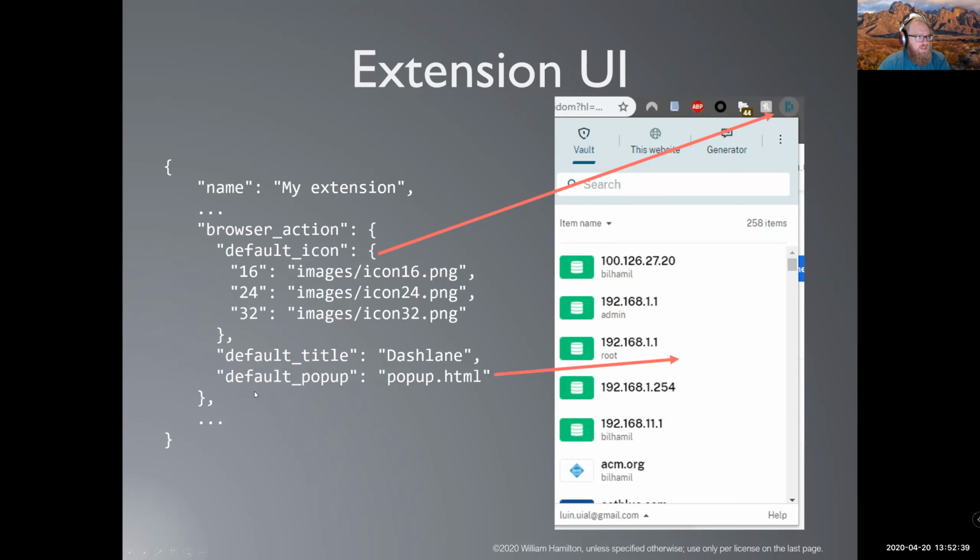Then there's this option here, default_popup. This actually specifies an HTML page, which will get loaded inside of this pop-up window. This can include our standard HTML elements. It can import images. It can import JavaScript, and it can be basically a fully functional little web page that functions inside of this pop-up window that your user can then interact with for your extension. I'll get to how this piece interacts with the background script in a second.